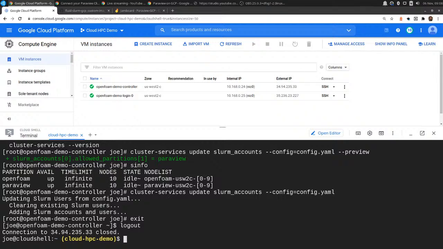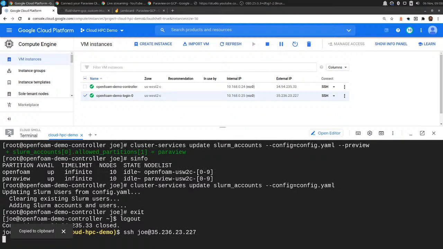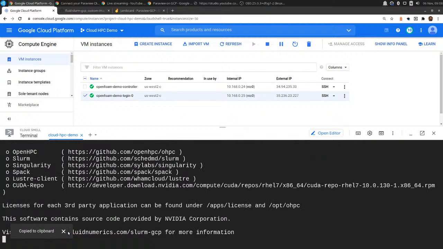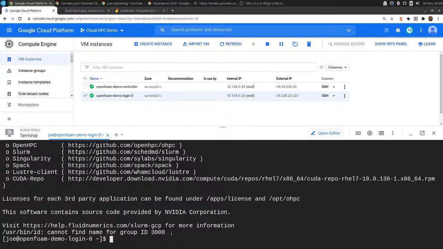So let's go ahead and hop out of the controller, copy that login node IP address. Whoops, not a Joe at Paraview. Make sure I get that in the clipboard. There we go. Cool. So now we're in the login node.